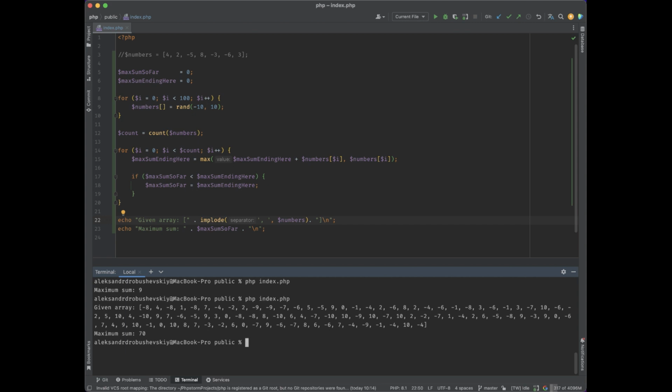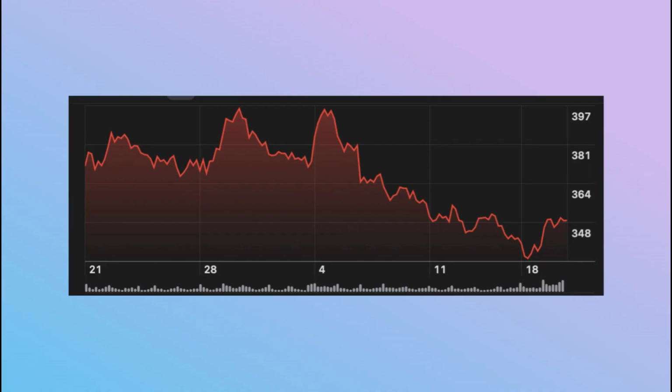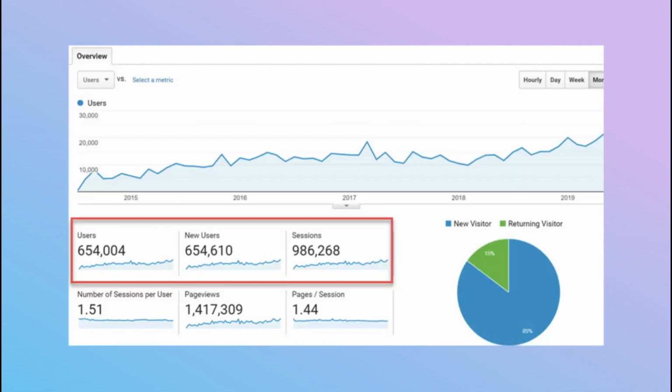Before we finish, I want to briefly show where it's used in practice. For example, you might be tasked with finding the period during which the value of the company's shares was at its maximum. Kadane's algorithm can be applied to analyze website traffic data. For example, you can use it to find the maximum sum of user sessions to determine which actions or events on a site lead to the most interaction with users, and so on. This is a very useful algorithm, so they ask about it in interviews.